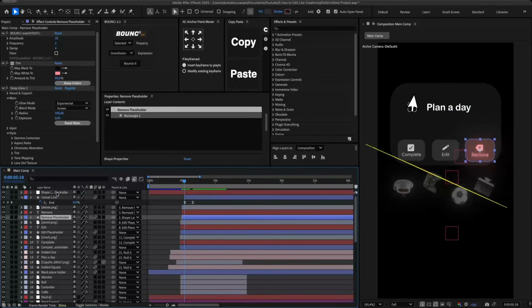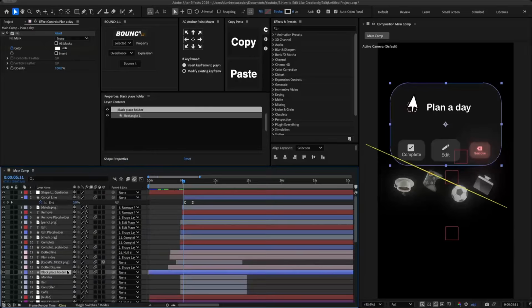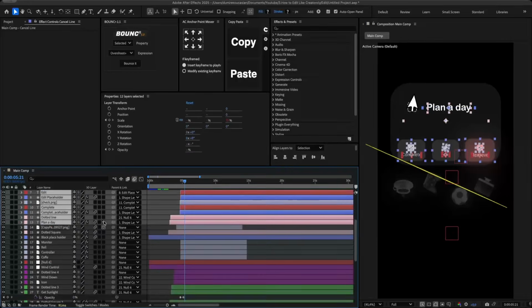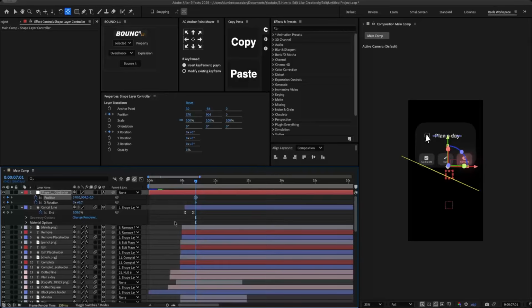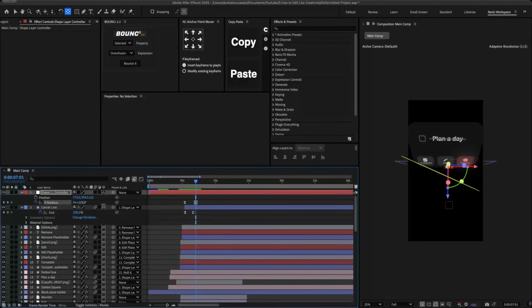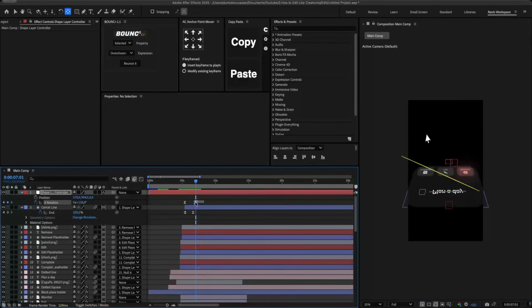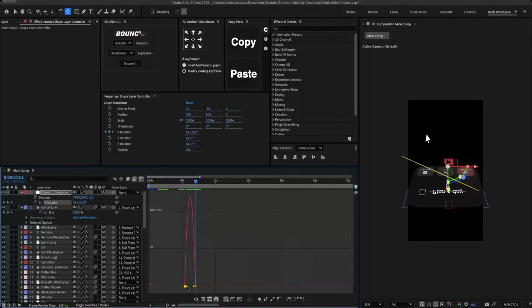Create a null object and parent all the layers that are apart from this black square to it. Select all of the layers except the background and make them 3D. Keyframe the X rotation for the null that you just created. Move forward and increase the X rotation just like so. Select the keyframes, F9 to smoothen them out, go into the speed graph and end it fast.